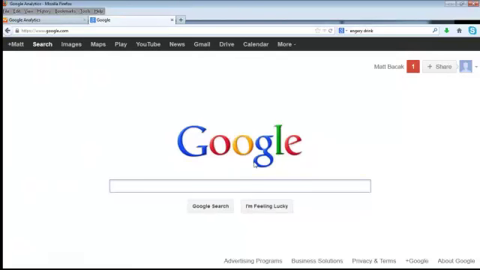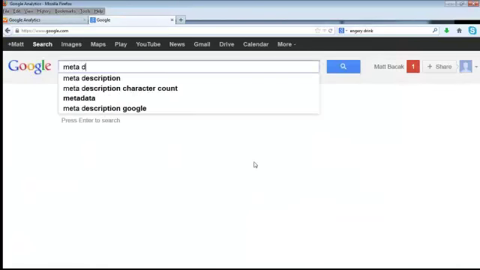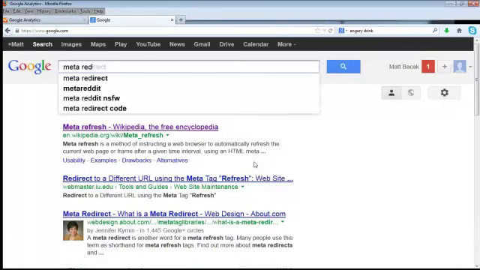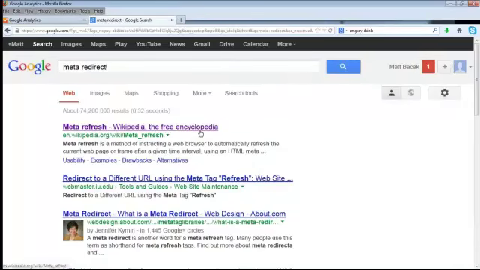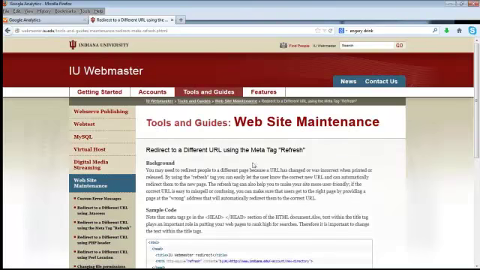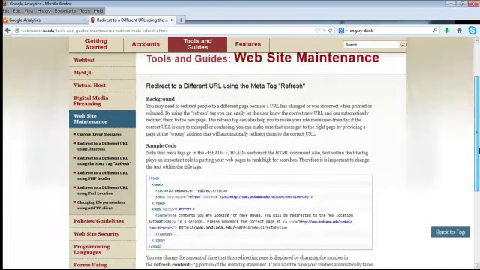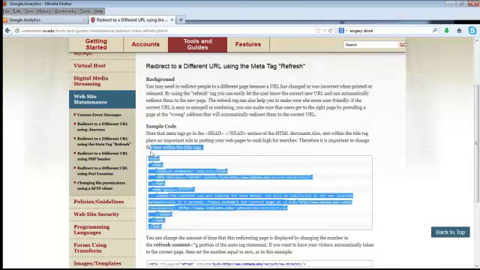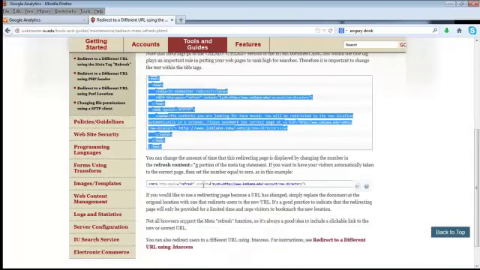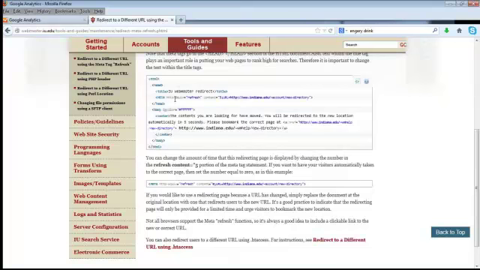I don't know what a meta redirect is. Okay, meta redirect. I'm not trying to be sarcastic here. I'm just saying that a lot of times you can Google it right here. Basically, they give you a code that you can use to do it, tell you an example of what it is, how it works, and basically what it does.